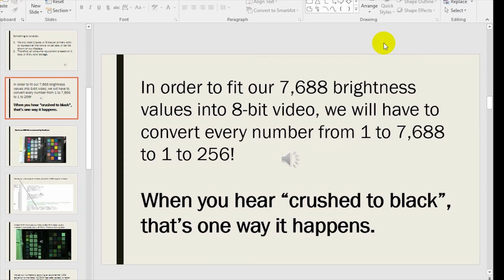I'm going to start from the beginning again, because at least for me, I need to see things many different ways until it clicks in my head. All right, so with a camera, we record many values. And when these images are recorded, we got 7,688 brightness values. We need to get that into 8-bit video. So we have to convert every number from 1 to 7,688, in this particular file I took, to 1 to 256. When you hear crushed black, that's one way it happens.